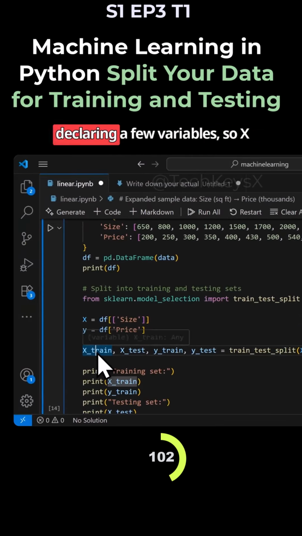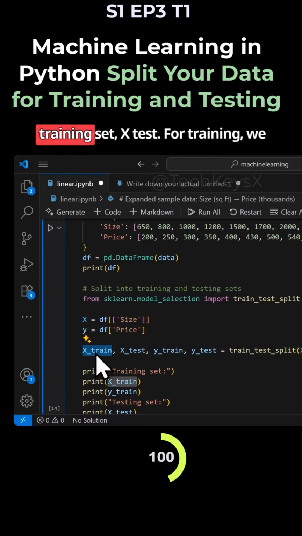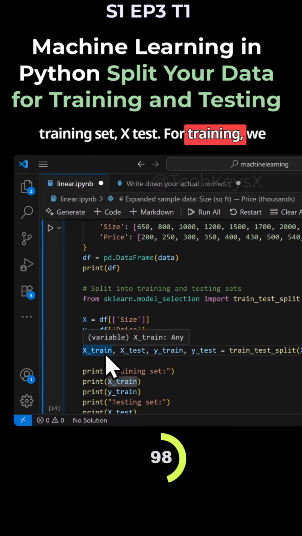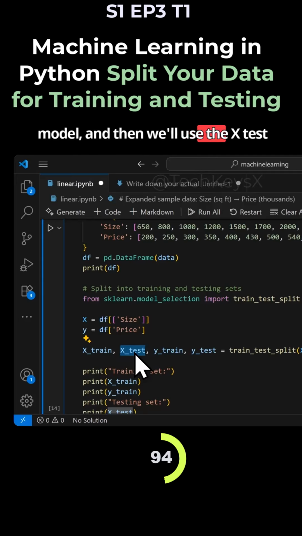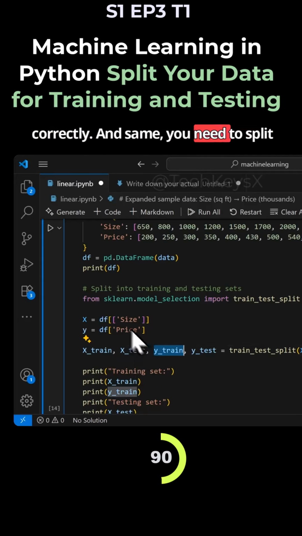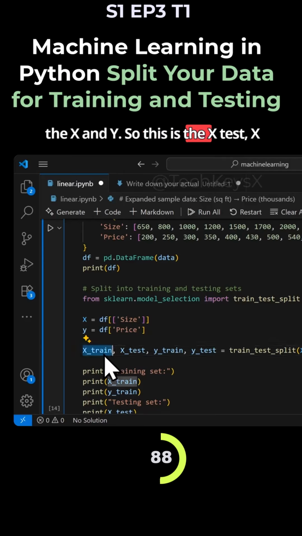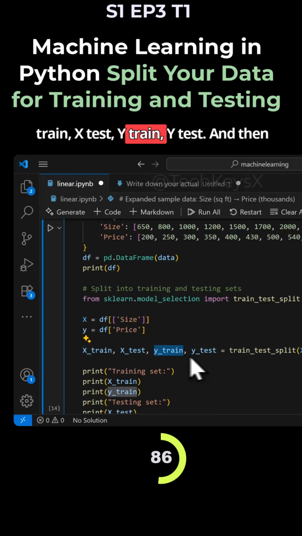You can see we're declaring a few variables: x train, x test. For training, we want to split the data up to train the model. And then we'll use the x test to see if our model is working correctly. And similarly, you need to split the y. So this is x train, x test, y train, y test.